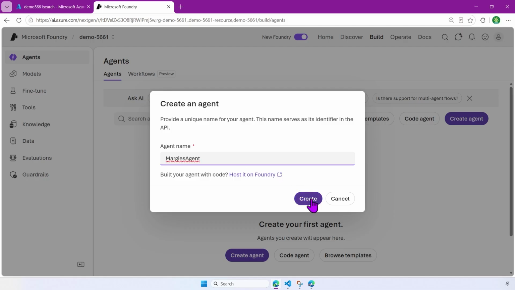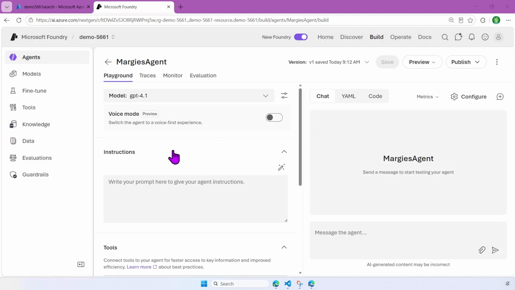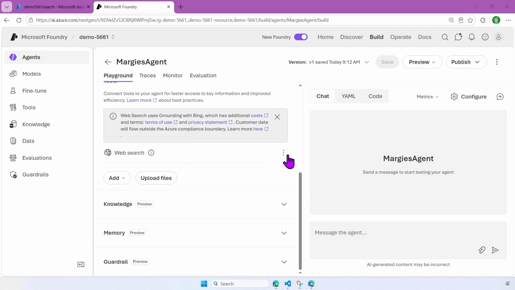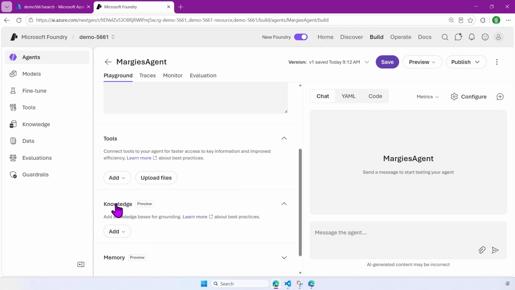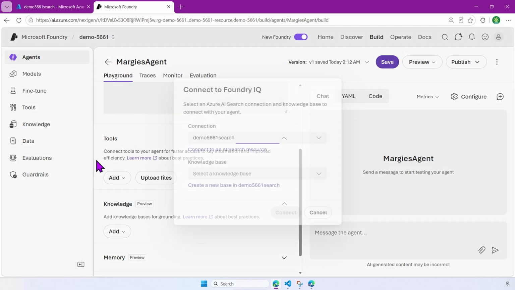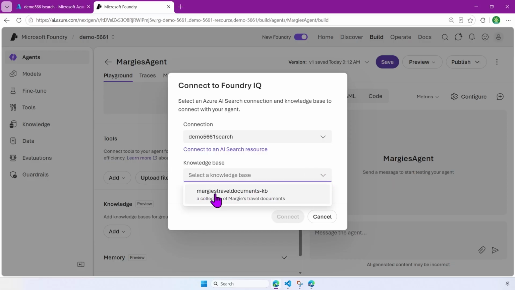Call it Margie's agent. In Margie's agent, we'll eliminate web search here just so that we know that the data is coming from our documents. This is not a mandatory part, but it just makes my life a little bit easier. So we're not allowed to go and query outside of that source. And we will bring in a knowledge base. We'll connect up to Foundry here. That is our AI search instance. And we can pick the Margie's Travel Documents knowledge base.